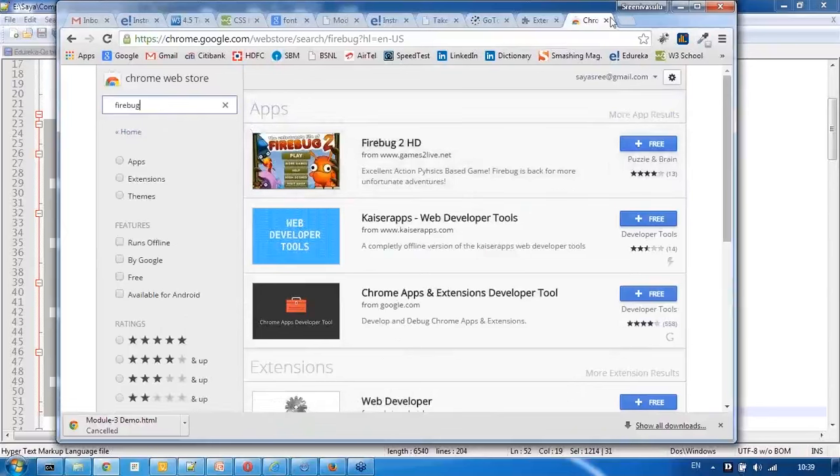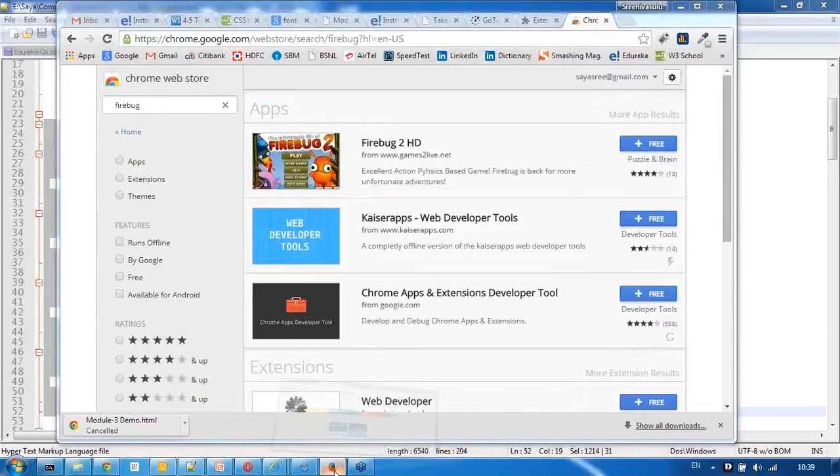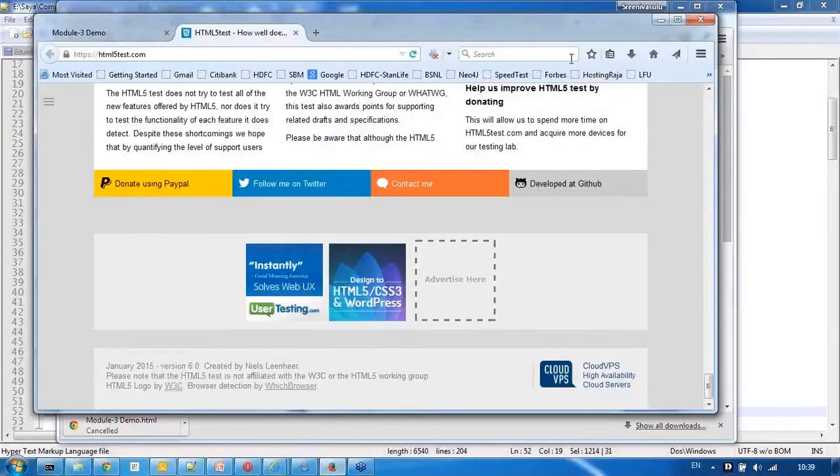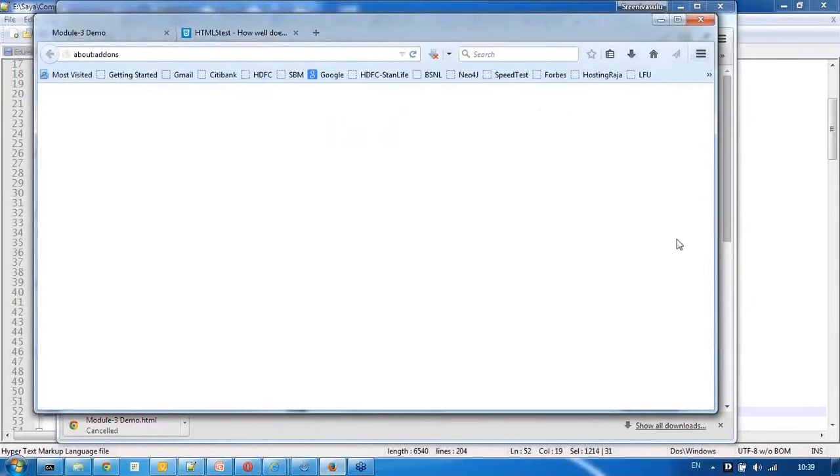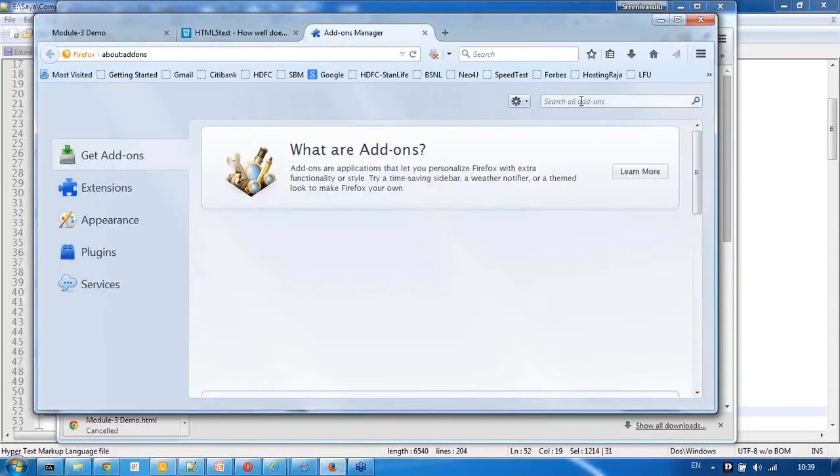Similarly, you can do it in, for example, let me see. Do you have Firebug here? I don't have it. So here I'm now in Mozilla Firefox. Click on add-ons, get add-ons, or otherwise you can search here. Search here for Firebug.